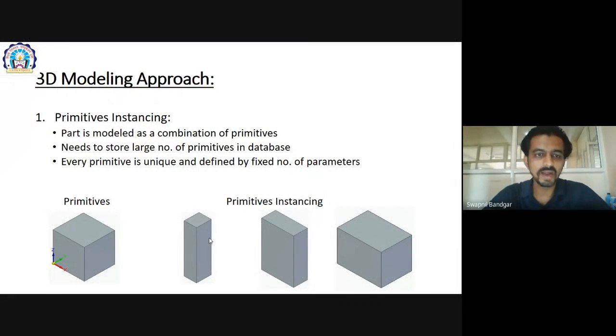Next, every primitive is unique and defined by a fixed number of parameters. I explained that for the spring: every primitive can be unique, and it has to be fixed in the boundaries with a fixed number of parameters. If I change those parameters, I will get a different primitive instance. So this is the definition of primitive instancing. Primitive instancing is the model which is modeled by varying the fixed parameters of the primitive.